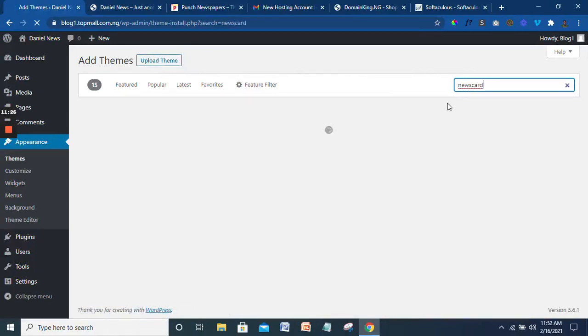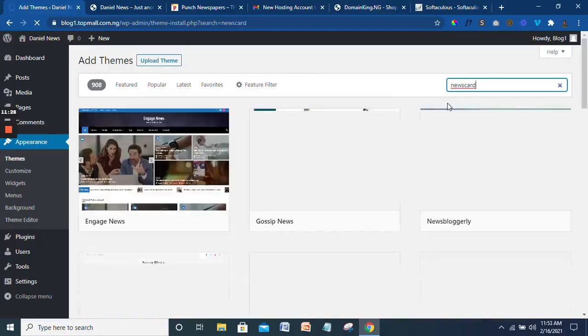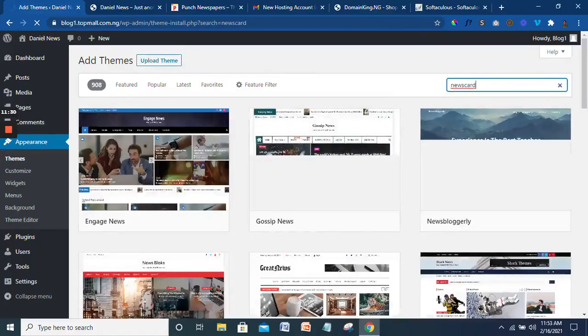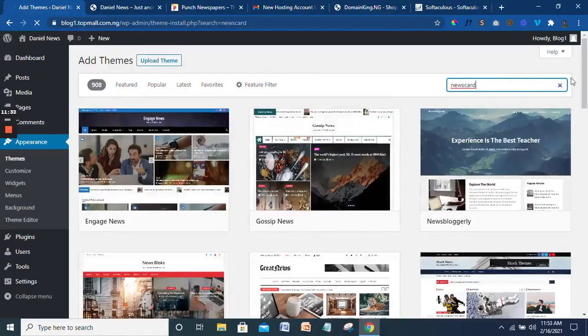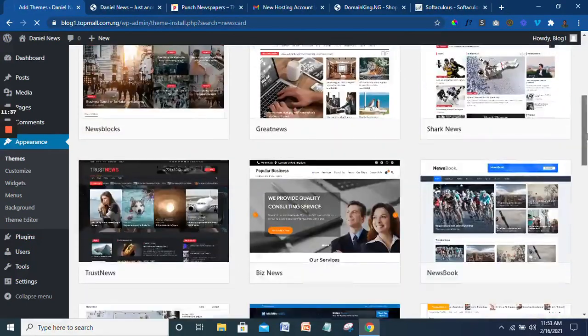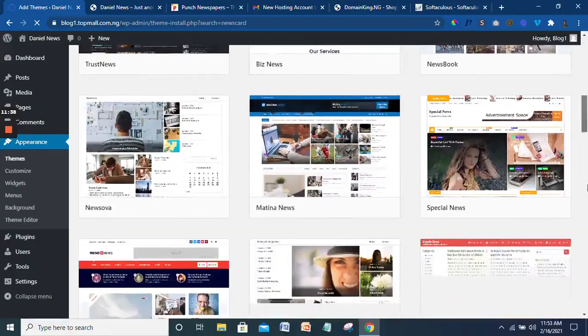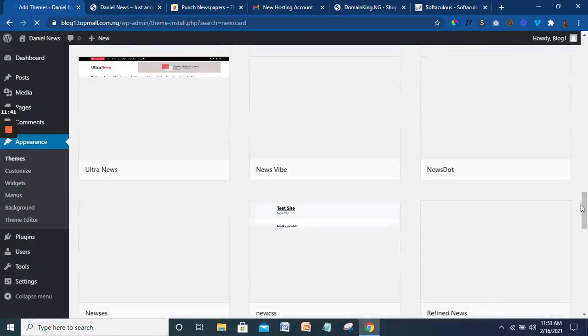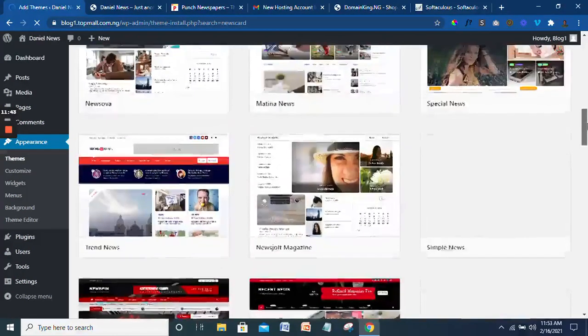I'm not going to pay, because you have premium themes that you pay for, but for this one I'm not going to pay any money. So, news card, where are you? This is not the news card I'm searching for. Where is it? Okay, let's come back and look for it. Okay, where is the news card? Let's come back up.